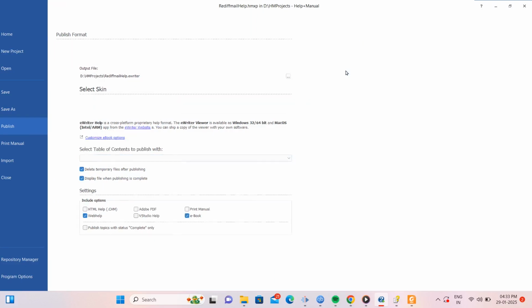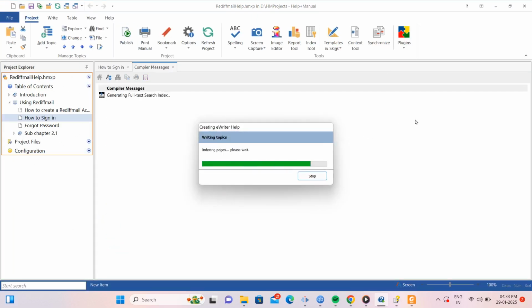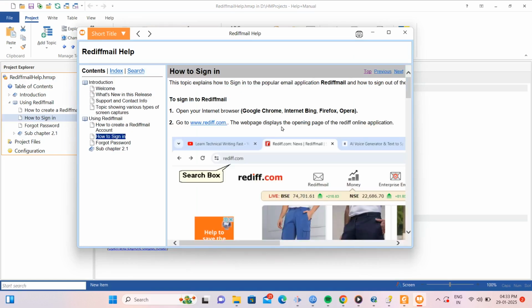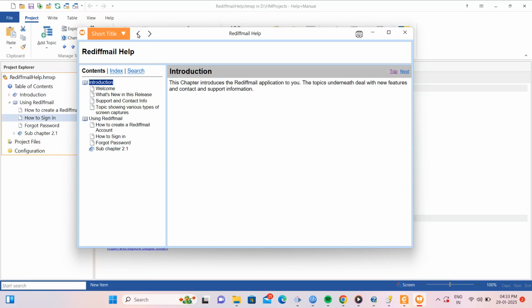If you do not have this software on your computer, you can download it and install it for free from the link mentioned in the description below. This software is made and provided by EC Software, makers of Help and Manual. The folder where the ebook has been created is also mentioned. You can browse the ebook and check if everything is okay.